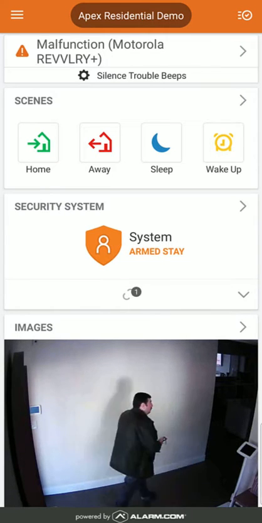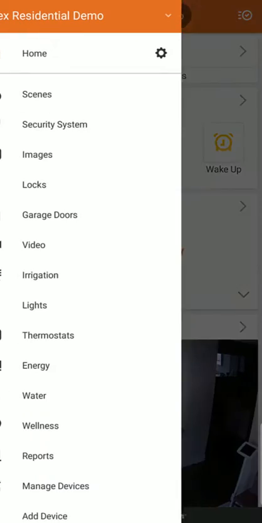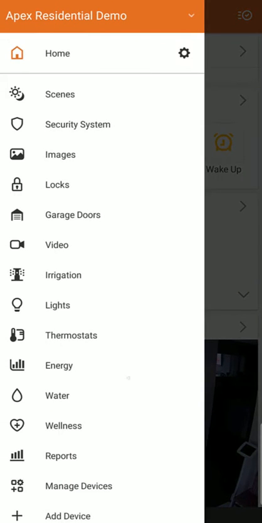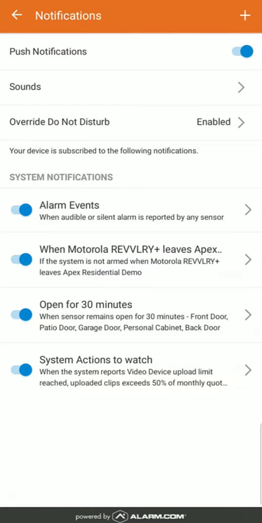My name is Mike, and today we're going to be running through your notification settings on the alarm.com app. So to start, we're going to click up here in the top left-hand corner on the menu option, and then we're going to come down to your notifications right here. You should have it set up to where your push notifications are on. If they are not, go ahead and turn those on. You're going to want to get those for any kind of alarms and things like that.